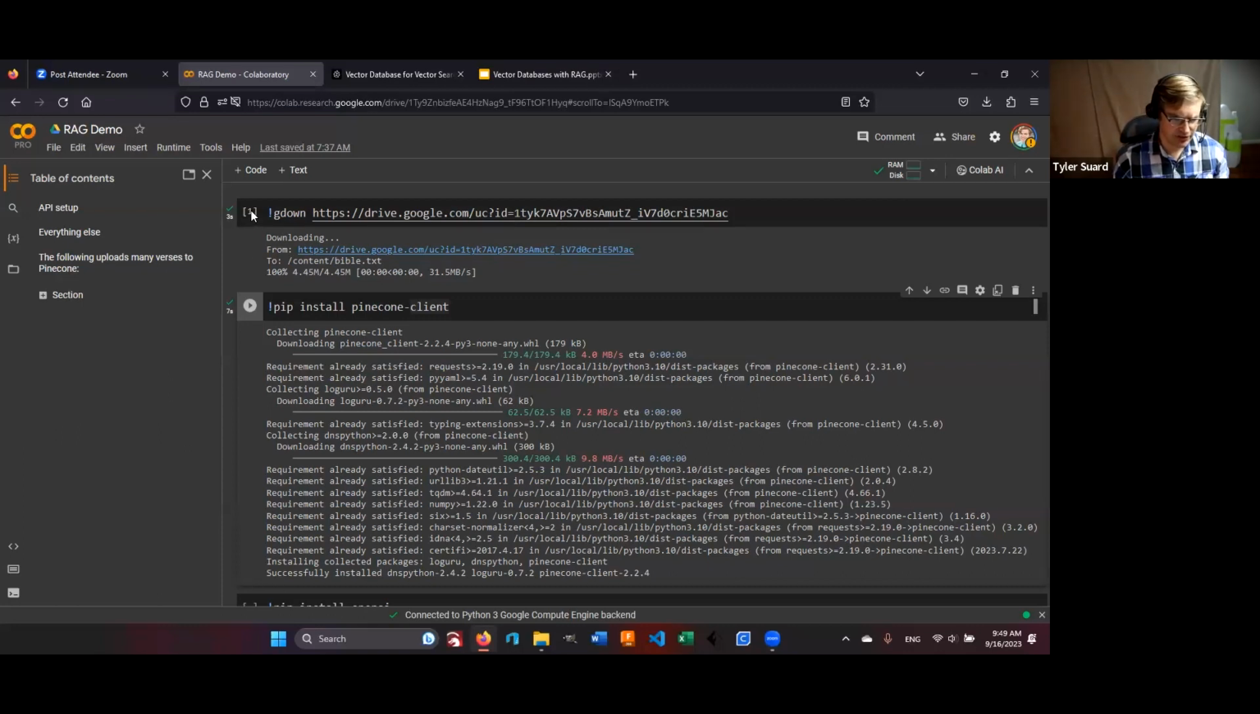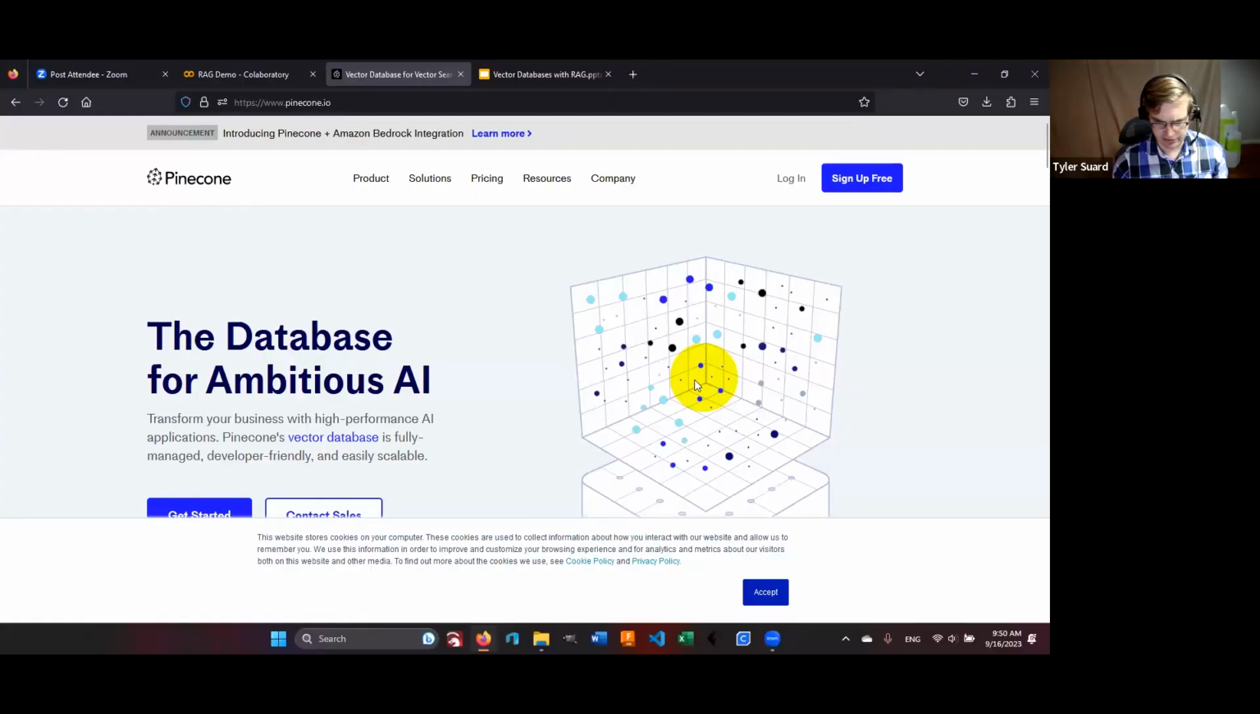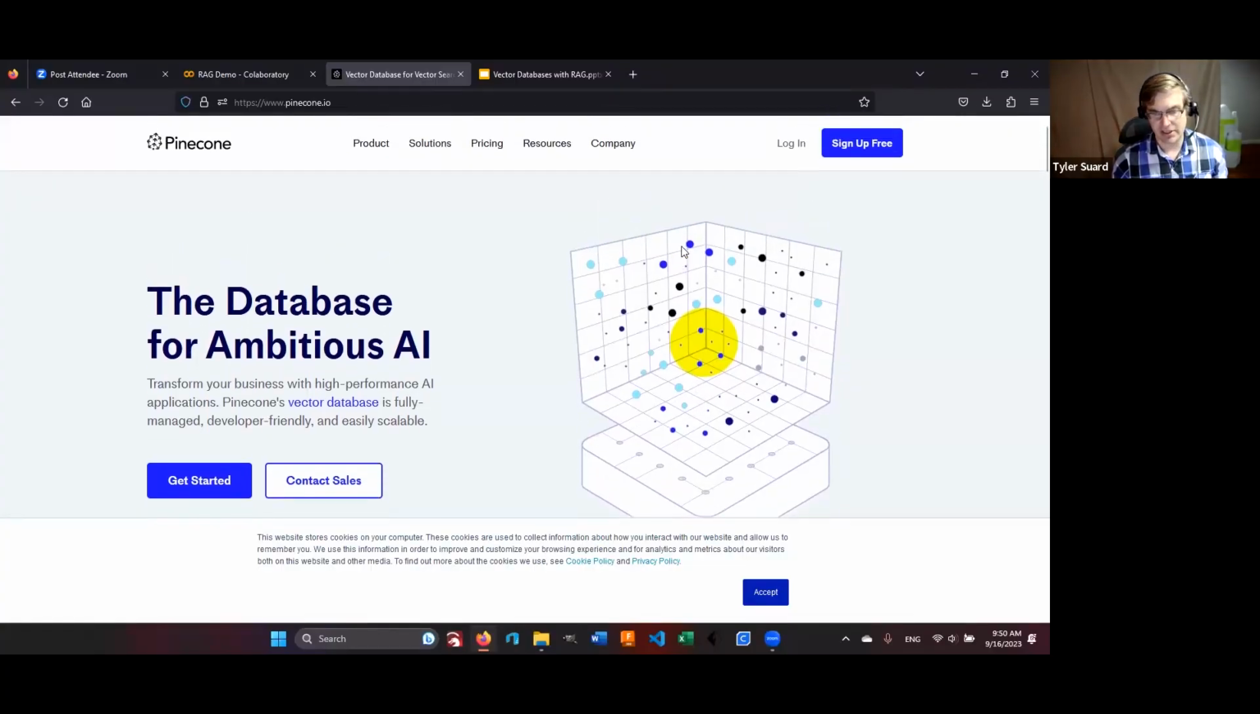So what you do first is you download the text that you want right here, and then you install the Pinecone client. Pinecone is that vector database. Oh, see, here we are. You can change the runtime type. You can choose any kind of GPU you want. You can change it to hybrid. So here is Pinecone. This is the vector database thing that we talked about. And see here, words and ideas expressed in 3D space, like that.